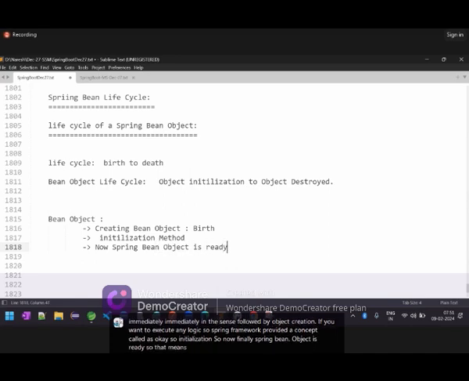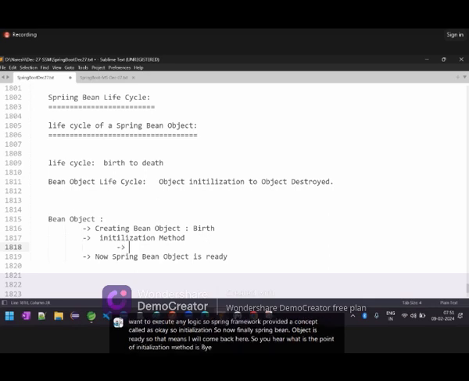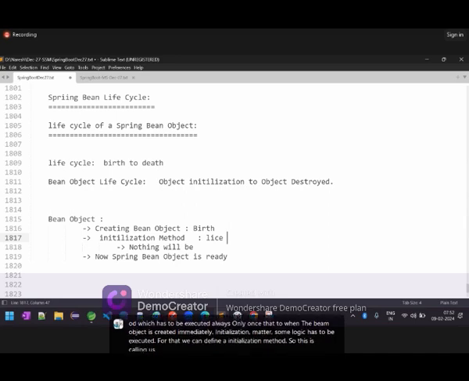So I will come back here. The point of the initialization method is, by default, if we are not providing any initialization methods, nothing will be executed. It will verify whether any life cycle method is provided after the bean object is created, or whether we provided any initialization method which has to be executed only once, when the bean object is created. If some logic has to be executed immediately, for that we can define an initialization method. So this is called a life cycle method.